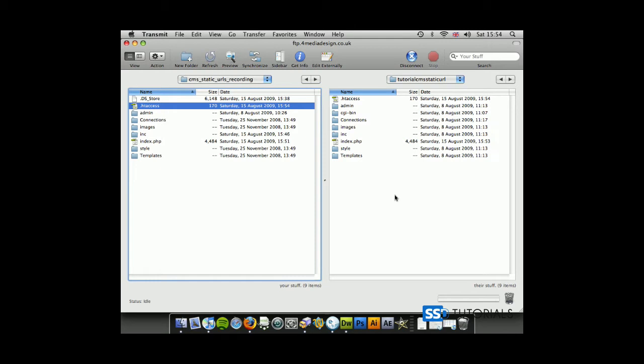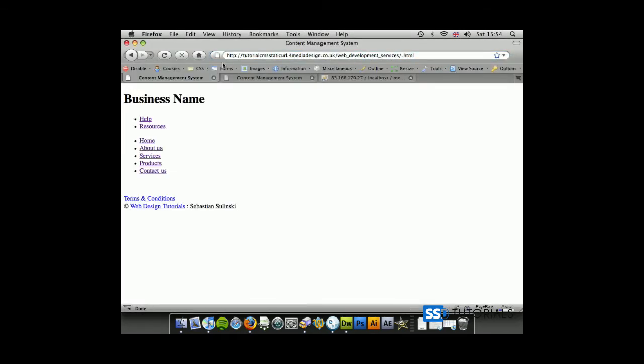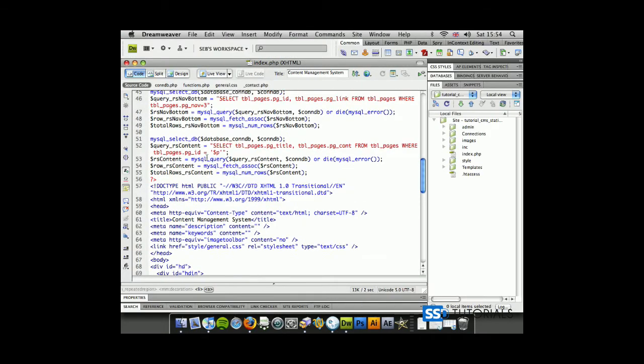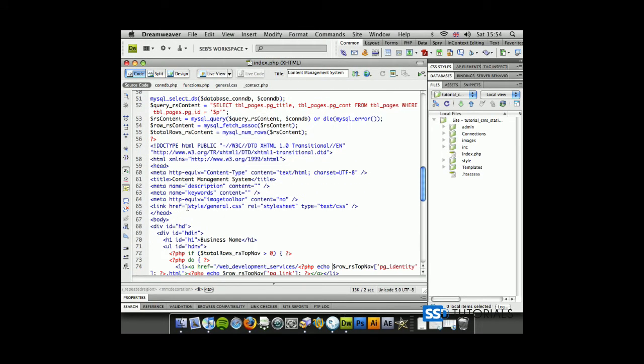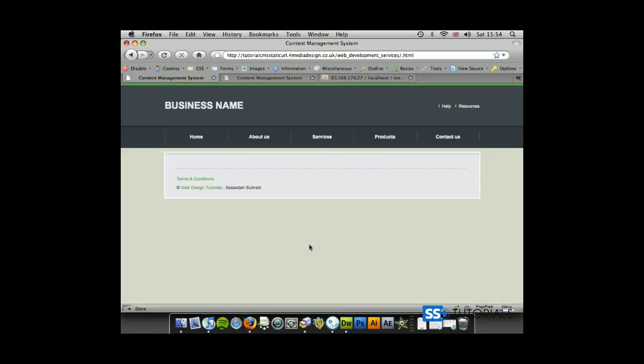If I drag and drop it onto the server, so fine, it reads the page. However, again, we need to add the / to our stylesheet link. If we upload our index.php again, now we can see the structure.